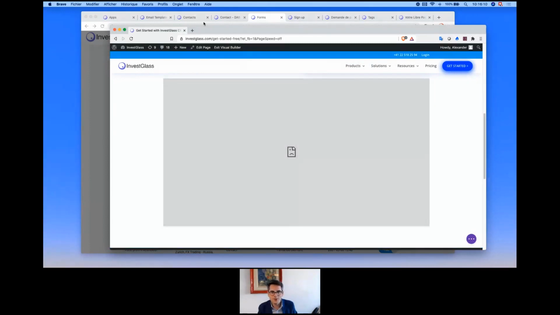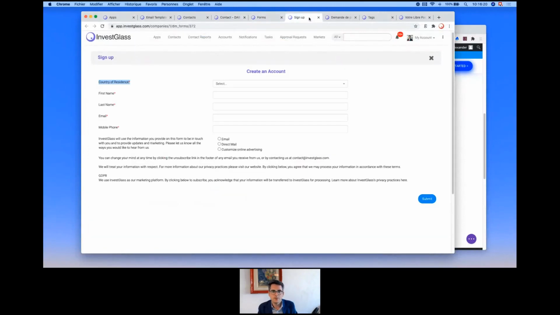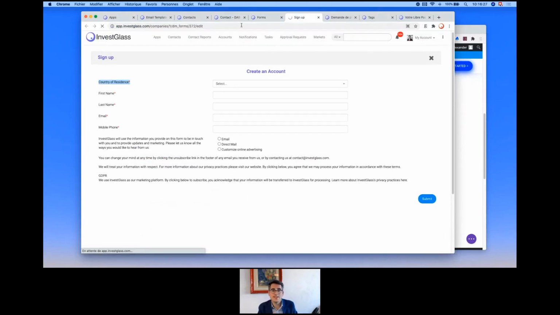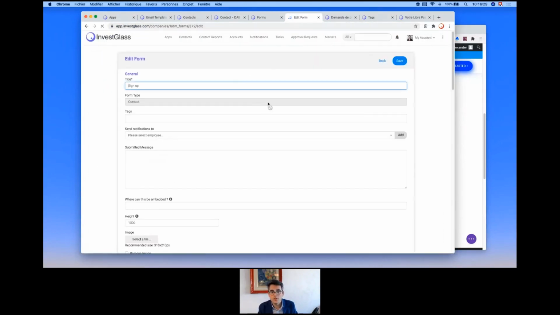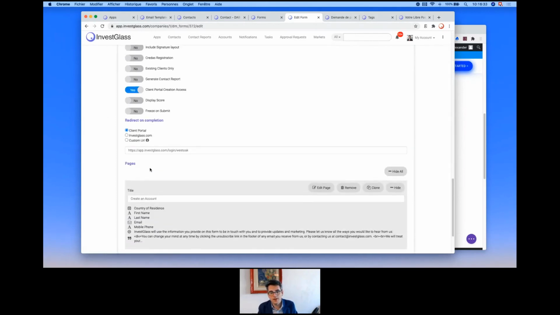Why is it not going to work? Because I haven't specified that this form should be available only for people going into InvestGlass, which is my demo website. So you might tell me, hey, this is one more detail, but it's very important. Otherwise, someone can use your form to capture information.